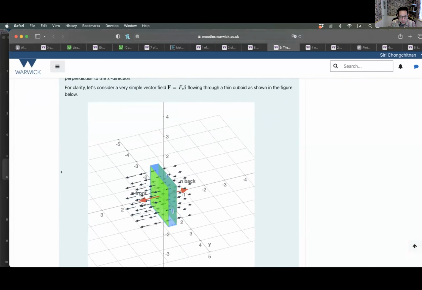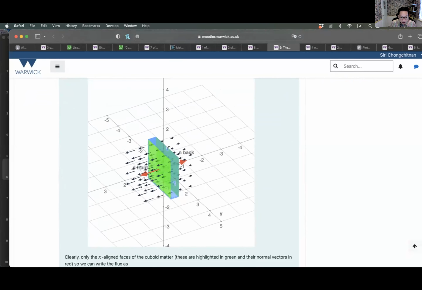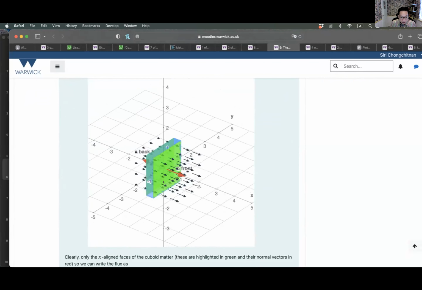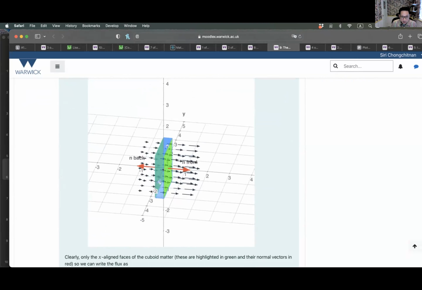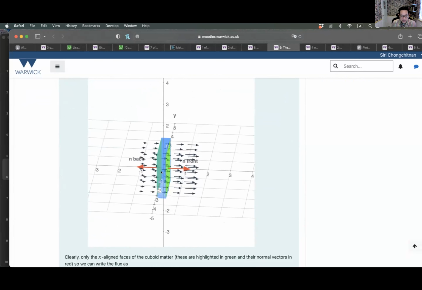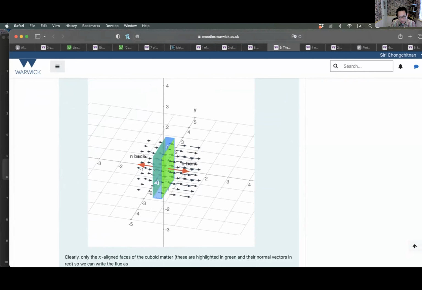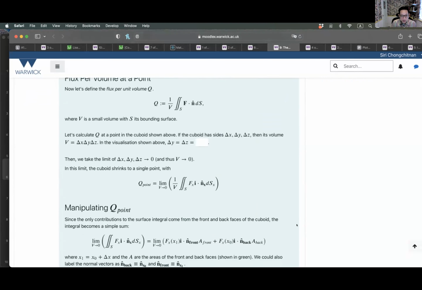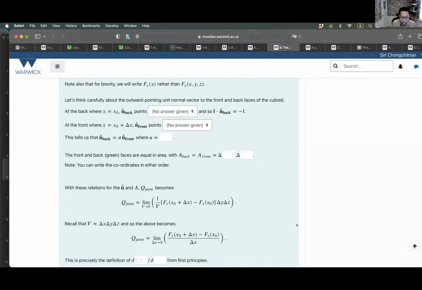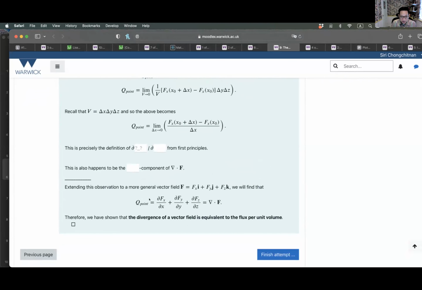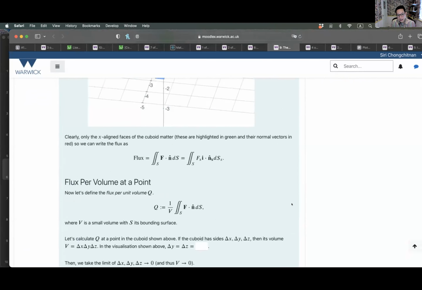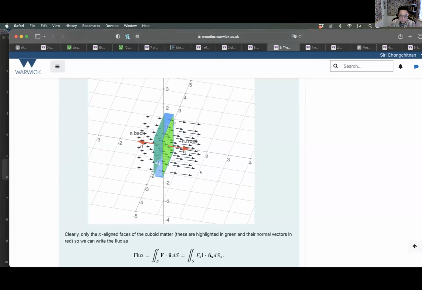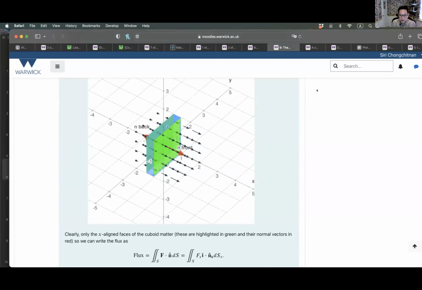And here's a visualization that Ben has done. This is the flux across this x direction, and basically you want to find that flux minus that flux. It works out, and the conclusion is that the flux per unit volume turns out to be the divergence of f. So it's quite an advanced thing, which is helped along by this little visualization.